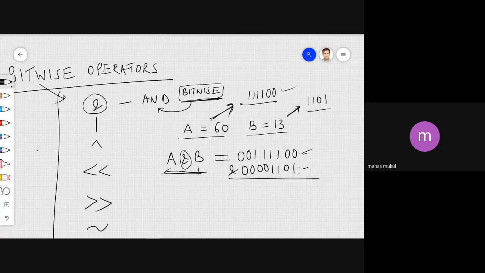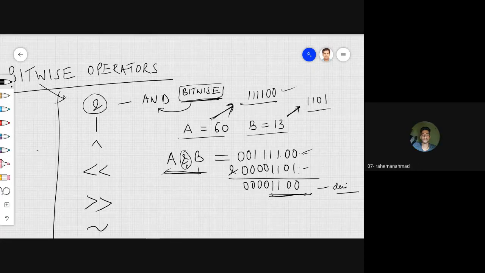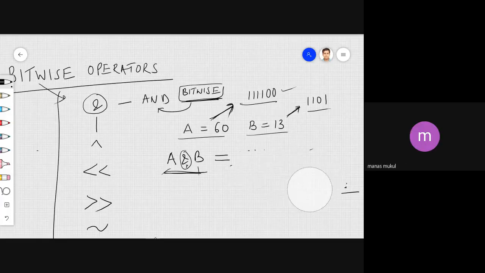So 0 and 1 AND operation is what? 0. 0 and 0, 0. 1 and 1, 1. 1 and 1, 1, and then you have all the 4 zeros. So this is my result, but what I will get on the screen is not this, because this will be converted back to decimal. Now who is going to convert 1100 into decimal and tell me? Sir, 12. Okay, fine. So 12, this is my answer.